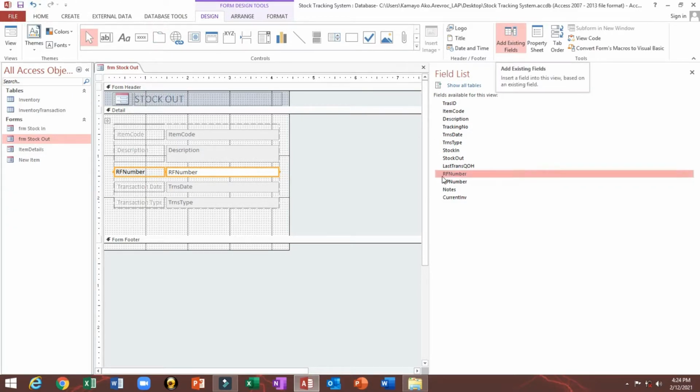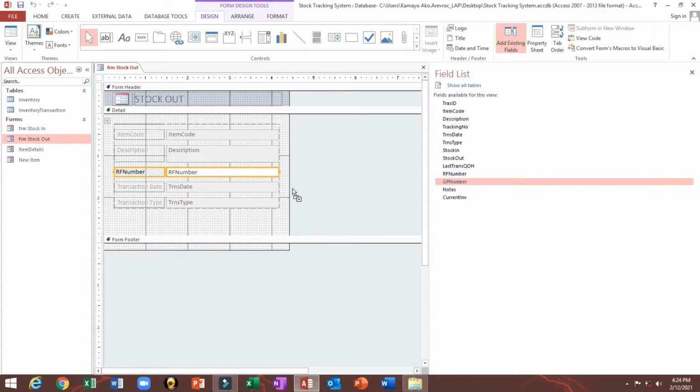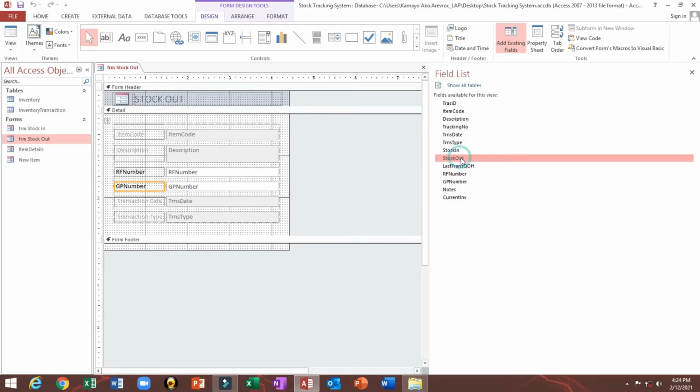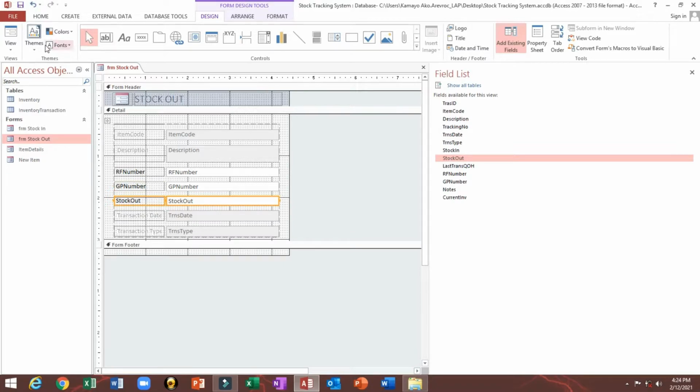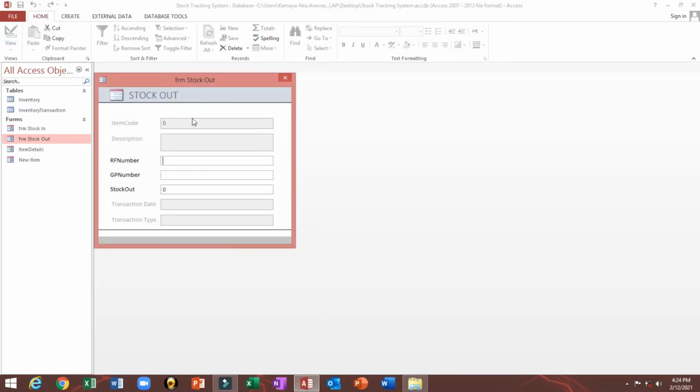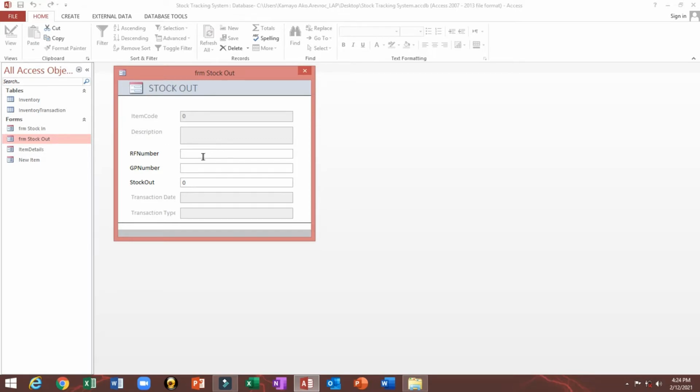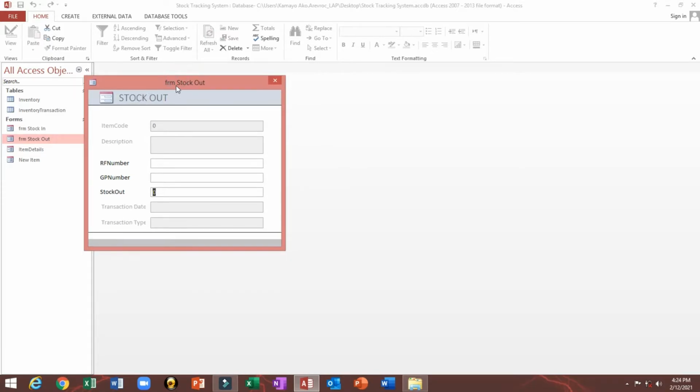Then next also we need to add this get pass number. Then we'll add also the stock out quantity. So this is important for stock out: RF number or request form number, then get pass number, and whatever the quantity here.